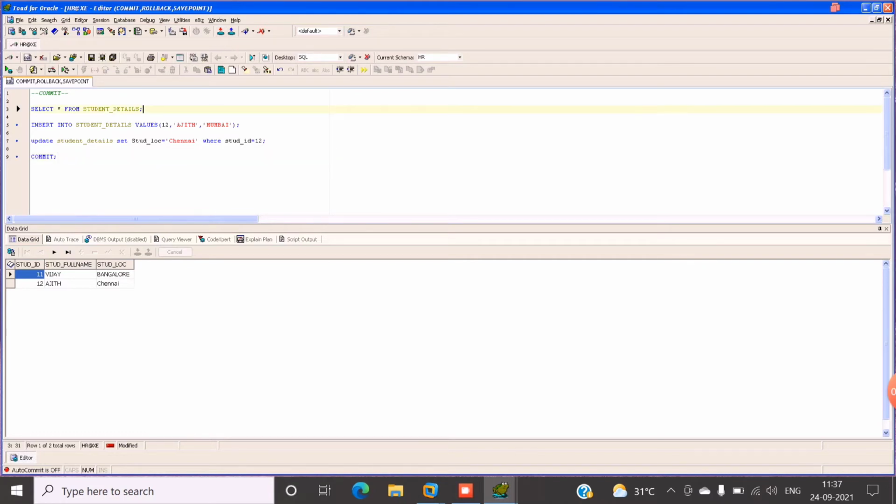Now currently we have only two records in the table. I am going to insert one more record, 13, Simbu, and the location is Chennai. I'm going to run this command. One row inserted. Now you can see I'm pressing function key F9. So now the third record got inserted. Still I have not given commit.